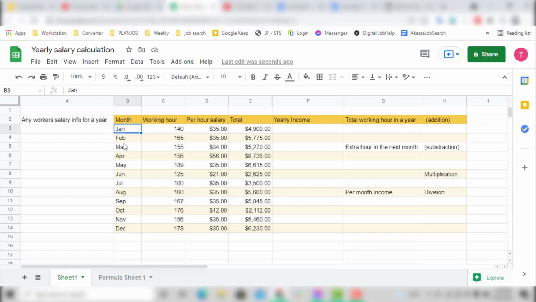So here are the months, here are the working hours. Let's assume that the person we're calculating the salary for is a per hour worker, and here is the per hour salary. So each hour she works, she gets 35, and for February 35 as well, but in March it is reduced. I have taken random numbers to see the operations.